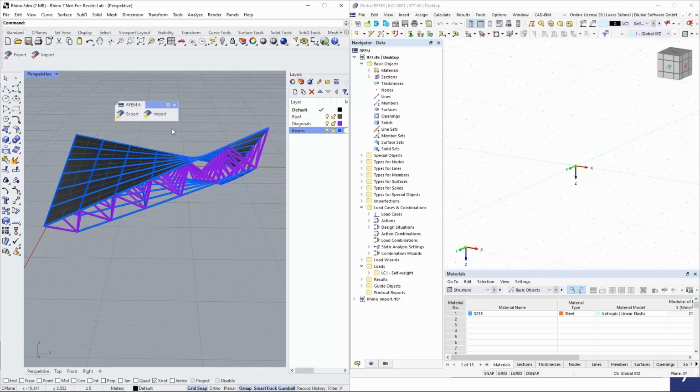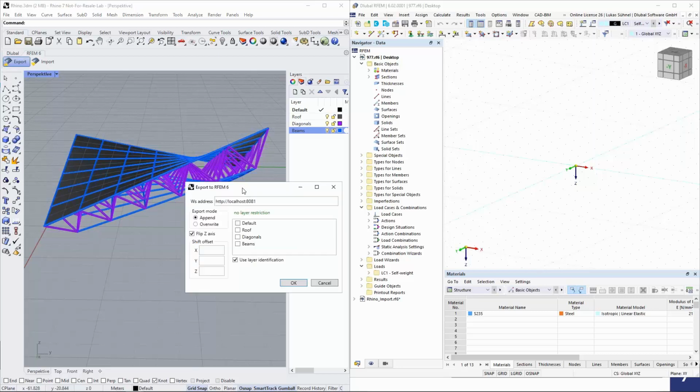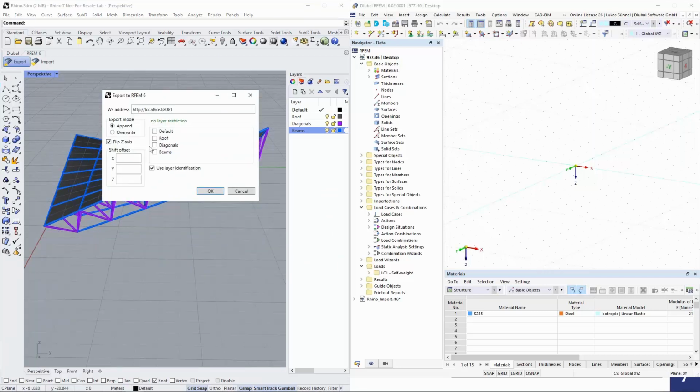After the installation of the plugin, you get these two icons here for the export and the import. And you can use it, of course, to export the structure to RFEM 6 by simply clicking on it. And this export dialog gives you the following options. You can overwrite the RFEM structure. This is the option we had in the past. Everything will be deleted before we export, and then the new data will be exported to RFEM 6.